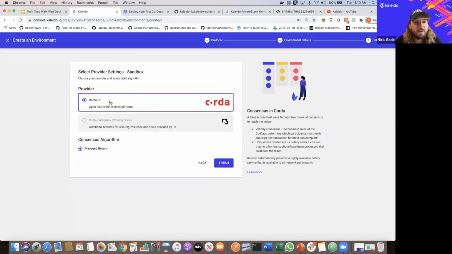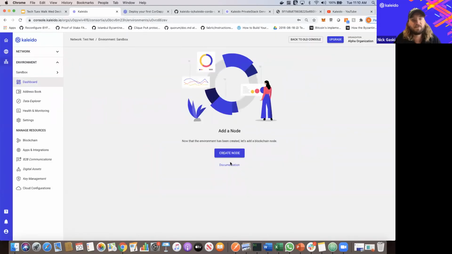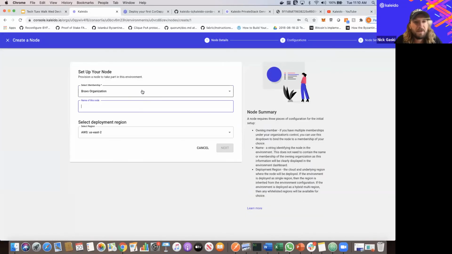Okay, so I'm going to go with Corda OS, and we're going to go with a managed notary service here. So click Finish, and here's the namespace for our environment. This is just the firewalled namespace. And now we want to bring it to life by creating a couple Corda nodes. So I'm going to create a node for each of our memberships that I have.